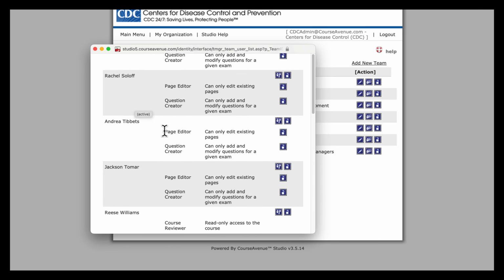Let's say Andrea. She's a page editor and a question creator. She can't change properties in the course. She can't change the overall structure. She can't change a lot of things, but she can contribute. She's a copy editor, let's say, or a subject matter expert.